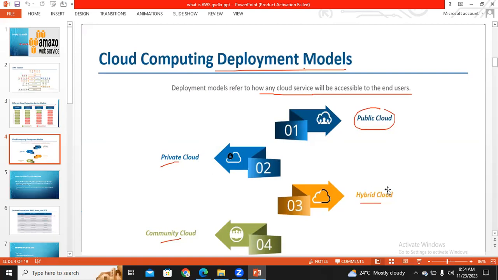And here we have something called hybrid cloud. Hybrid cloud is nothing but a combination of both public cloud and private cloud. In hybrid cloud, we can create the data, and the data which we have to keep public, we can keep as public. And the data which is hidden, or which we think is secure, we can keep in a private cloud.